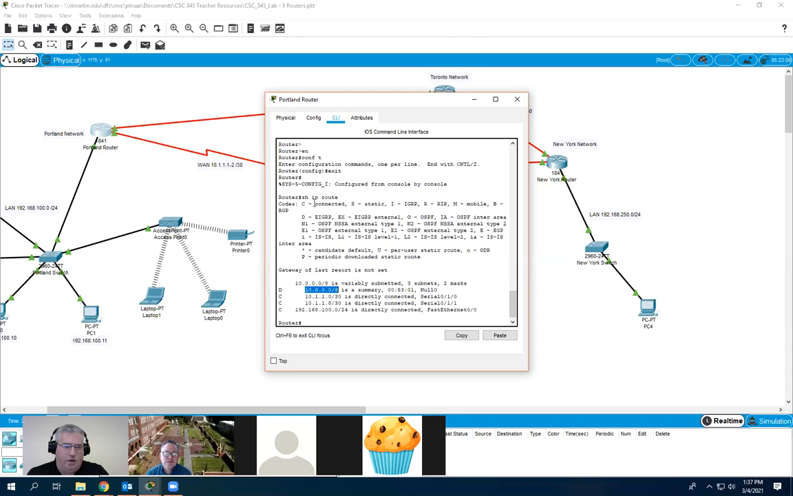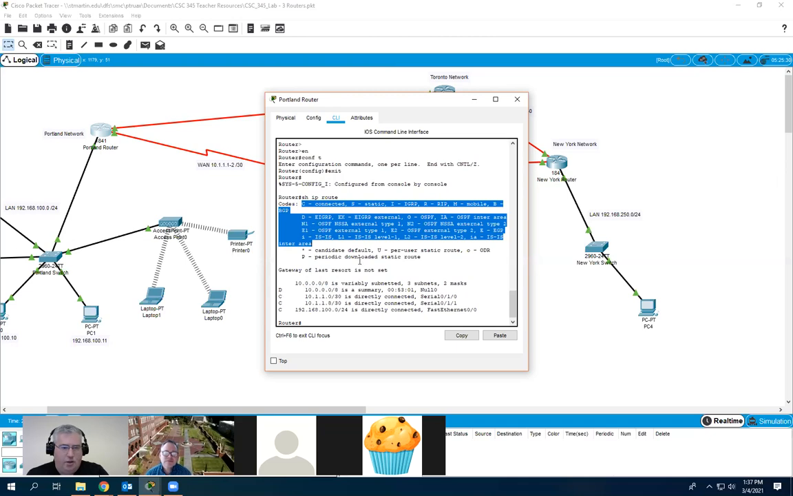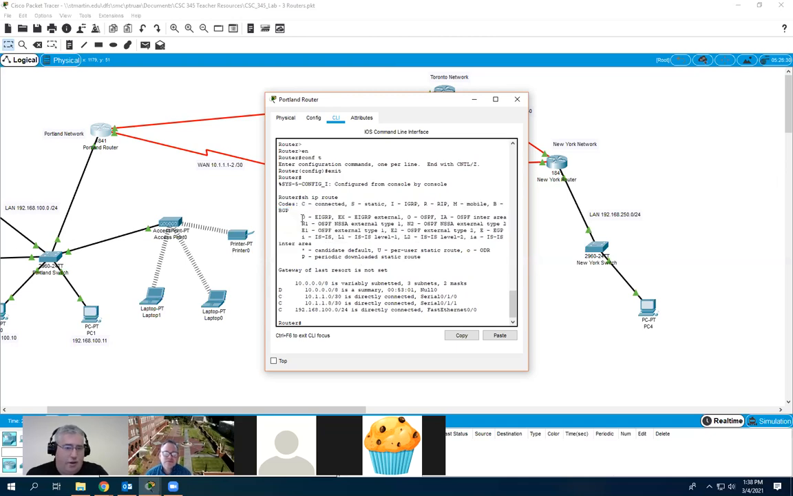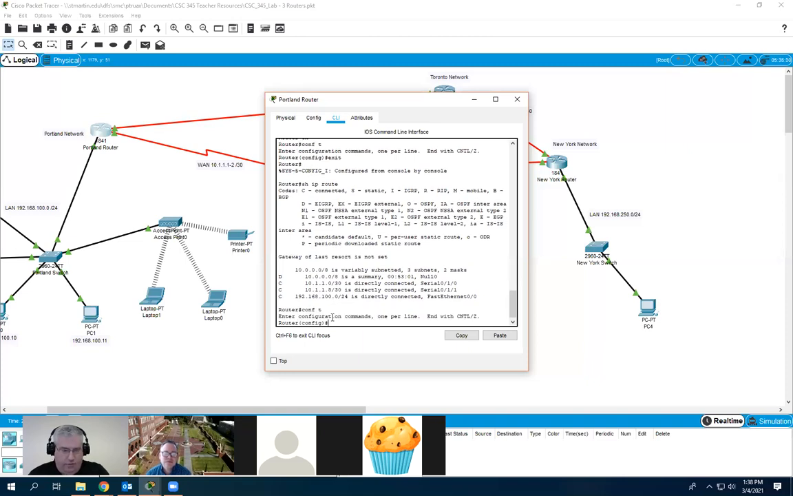So this code here shows you what each of these codes means. So D, I'm not sure why it's not E, but for D, it's EIGRP. And then apparently you can do EIGRP external with EX as well. But we're not playing with that right now. Anyways, let's go into configuration mode and do no router EIGRP 100.